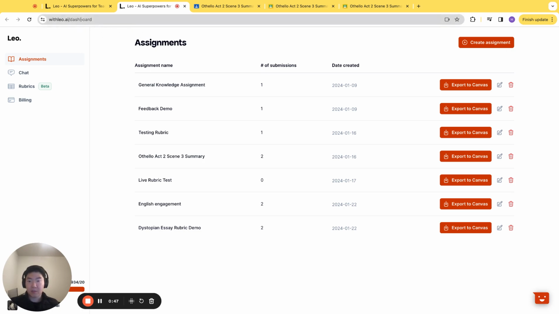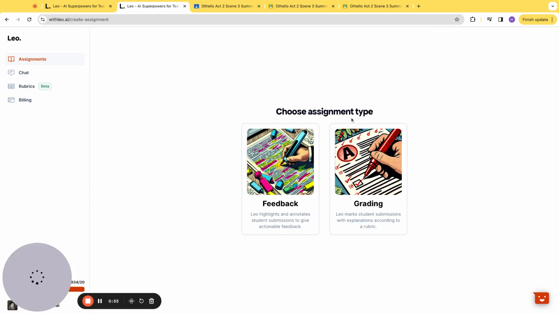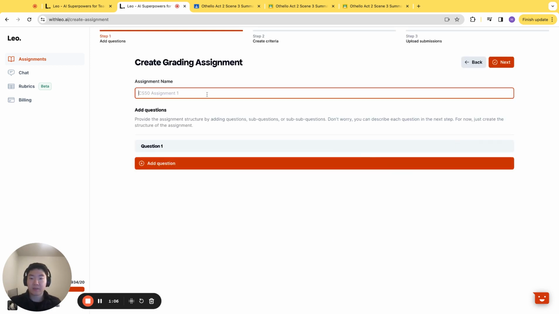So you can see I'm logged in, I'm in my dashboard. I'm going to click on Create Assignment. That'll take me to this page. And for this, we're going to do grading because I'm going to add some criteria points that I want to check for a student's comprehension. I'll show you what I mean in a second. So I click on grading, and I'll call this Othello Reading Act 2, Scene 3, Comprehension Check.